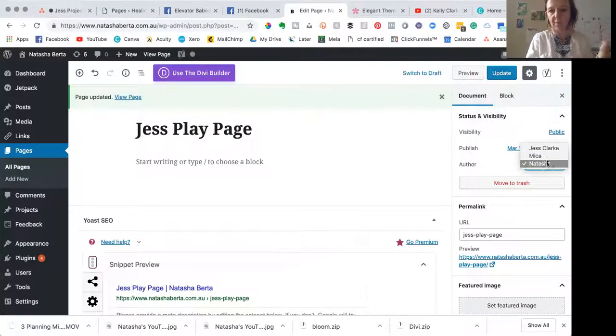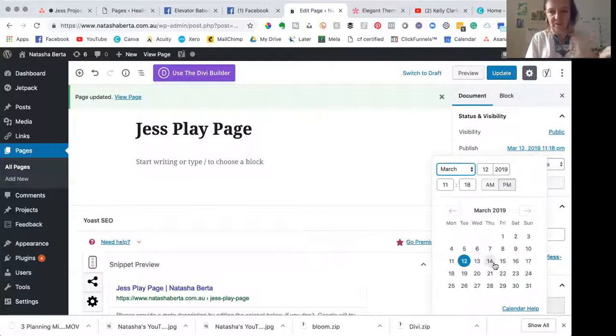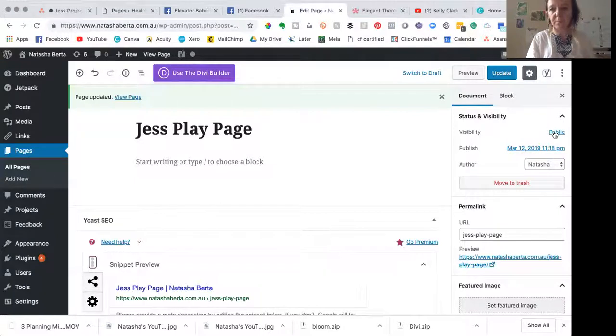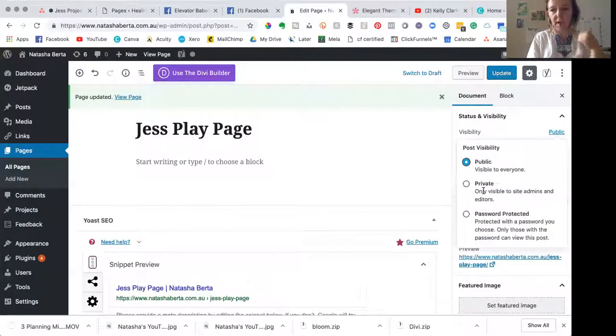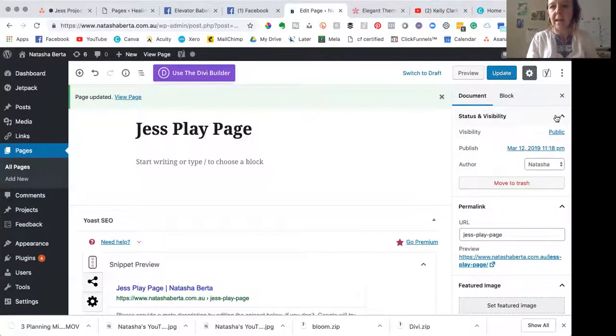You can change the author. That's quite cool if you've got other people on your team and they're making a blog, but you still want it to look like it was by you. Or if you've authored a blog for your client and you're looking after their website, but it needs to say that it was written by them, you can change the author. You can change the publish date. So you click that and then you can schedule the post. The visibility: there's public, private, password protected. Using password protection is a really easy way to hide content or make it accessible only by people who have paid. So that's that section.